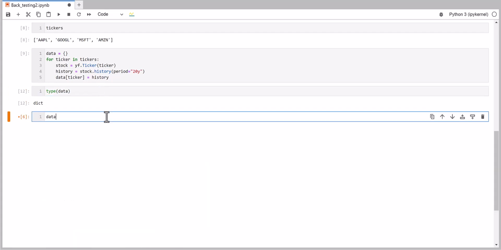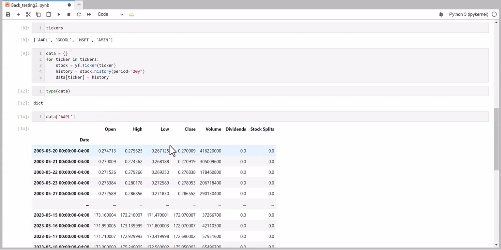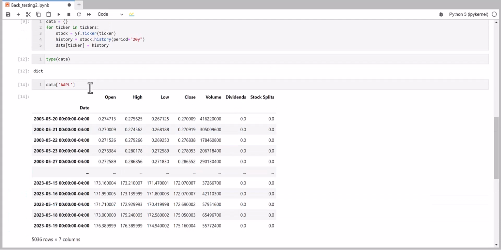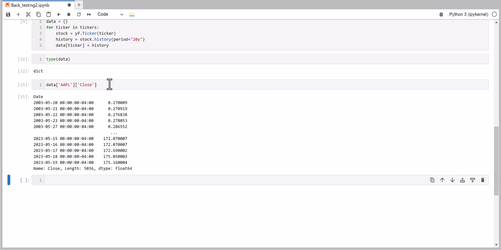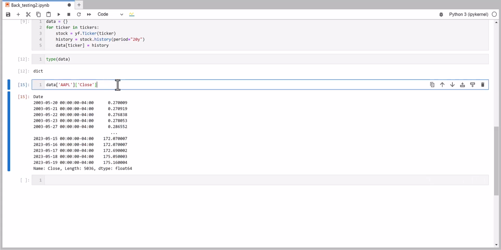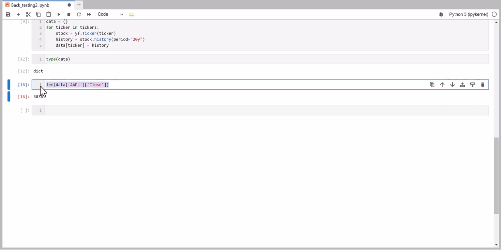So if I say data, then inside over here AAPL, it should give us something. So now you can see over here, those are the Apple data. If I say close, now you can even access your Apple close data. Then you can say len overall, and now you can see 5036.